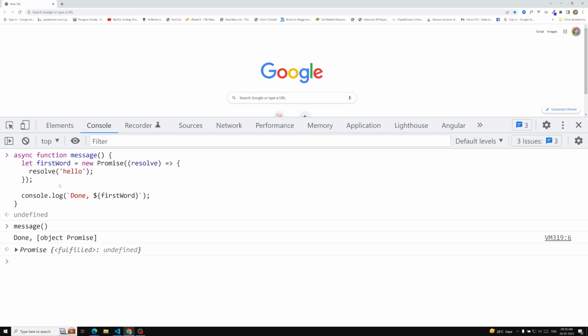This promise is not resolved. This message is totally a promise. Here the first word, it has created a promise. Immediately it will go to the main thread. The promise is created, and it will try to print the first word.